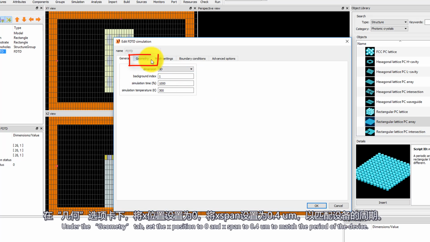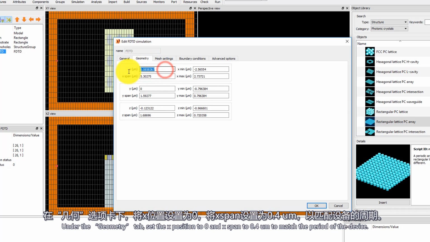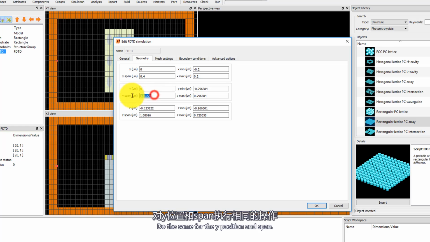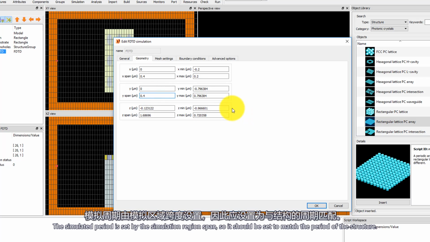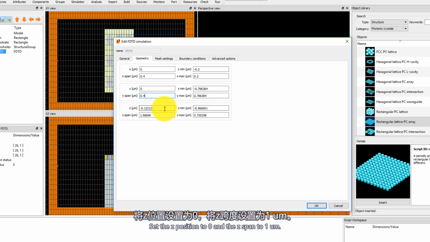Under the Geometry tab, set the X position to 0 and X span to 0.4 micron to match the period of the device. Do the same for the Y position and span. The simulated period is set by the simulation region span, so it should be set to match the period of the structure. Set the Z position to 0 and Z span to 1 micron.